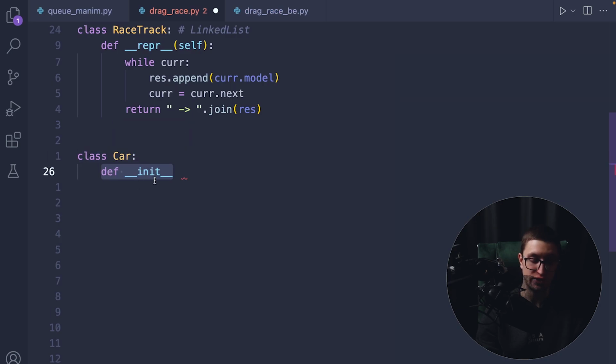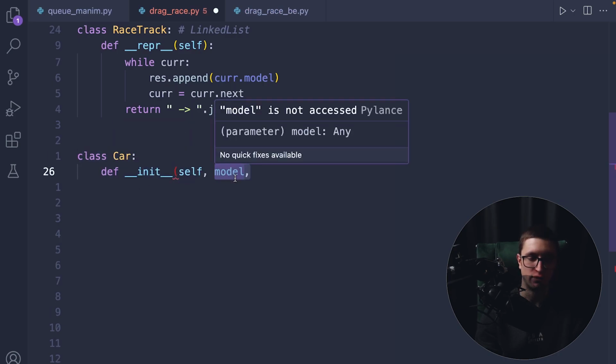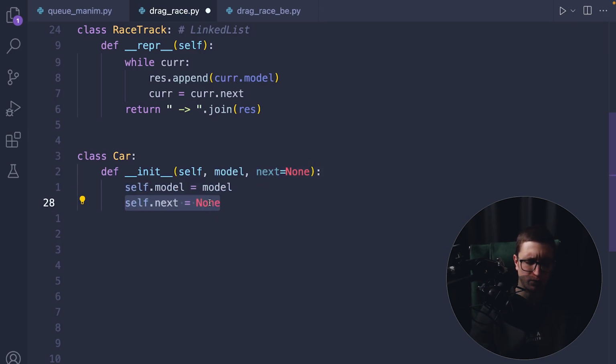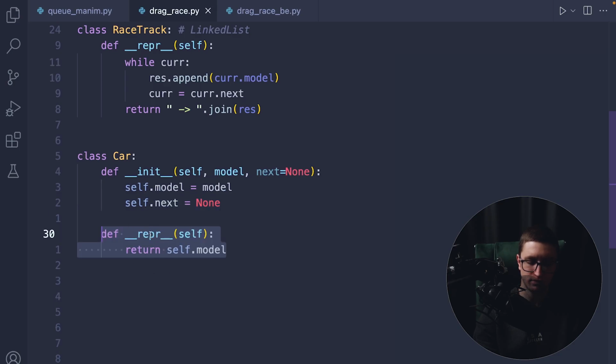It'll have 2 attributes in its init method. Model, which saves the reference of a car's model, and next, the reference to the next car in line. It's not pointing to anything right now, so just call it none. This method, I'll explain later.